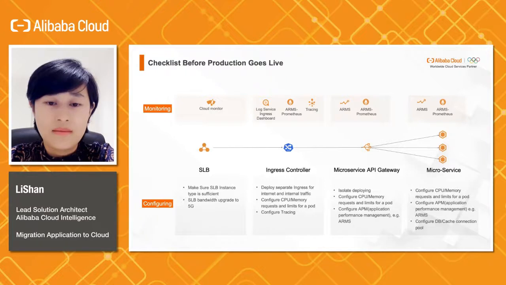Also configure CPU and memory requests and limits. Configure APM, application performance management, such as ARMS or another APM service. For each microservice, configure CPU and memory requests and limits. Enable APM. Configure the database cache connection pool.